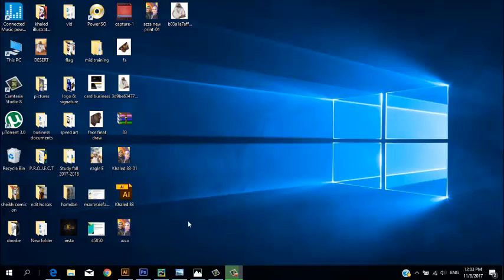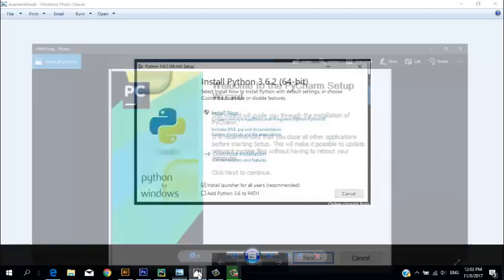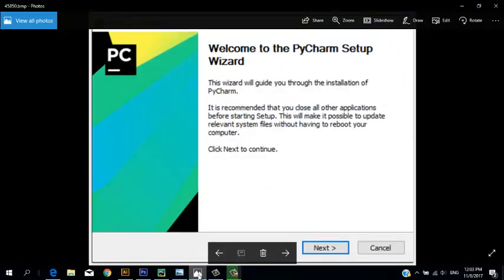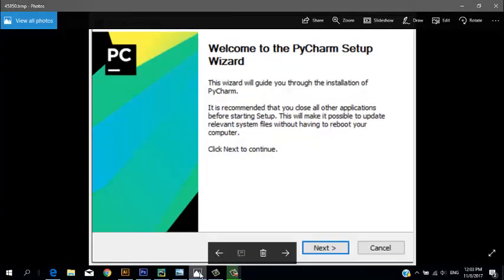But first, before we start the arithmetic operators, you have to install Python 3.6.2 or any version. Of course, it doesn't matter if it's 64 bits or 32 bits. It works on either PC or laptop, whichever it is. And then we will have to install the PyCharm program software. But make sure you install Python first, followed by PyCharm.